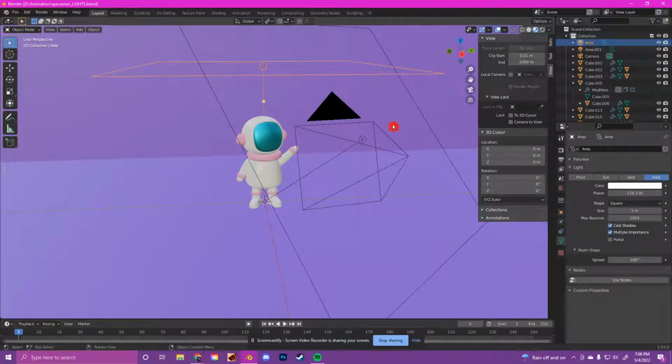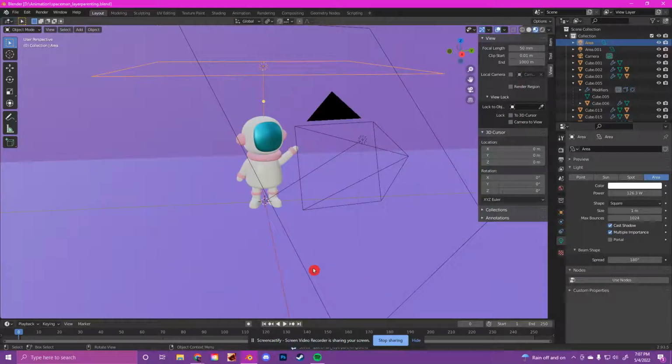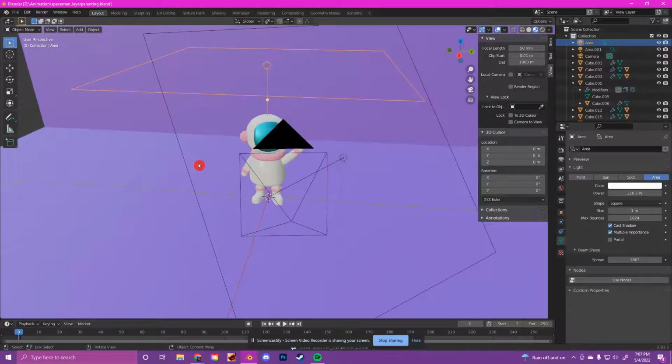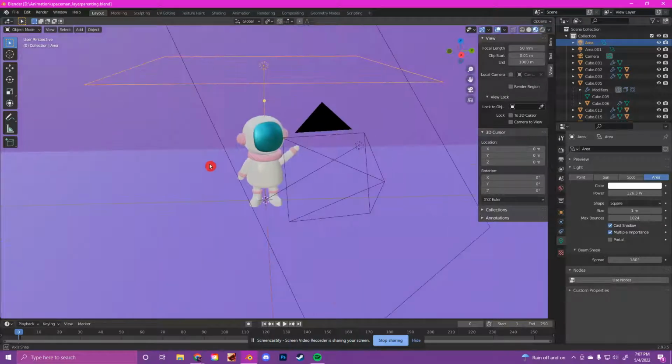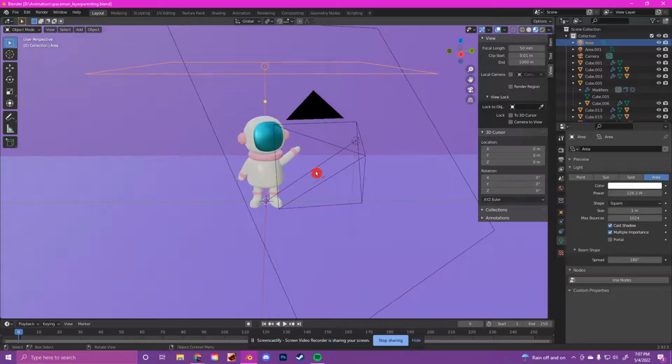So first thing I advise you to do is do a quick File, Save As, and then rename this to Spaceman, and then let's call this layer parenting, and then hit Save As. That way you don't lose the file where you were doing the posing for your character, since we're going to make changes to this.